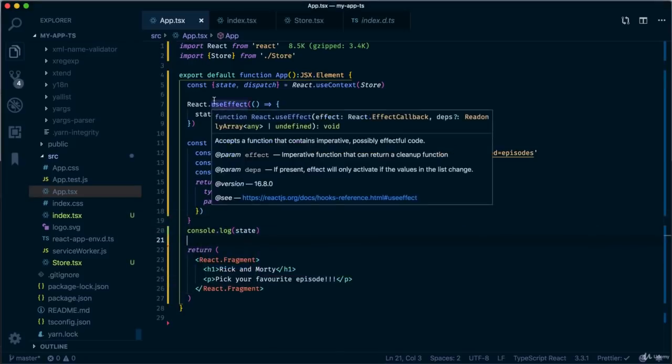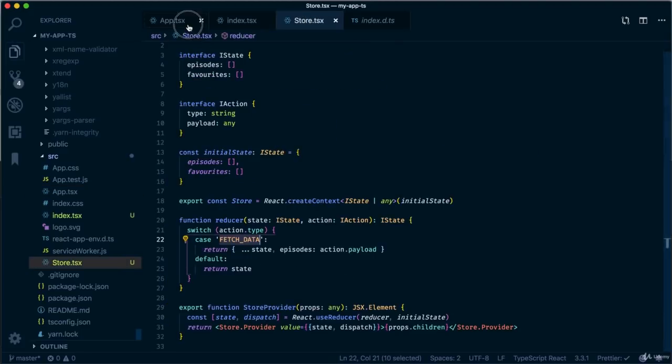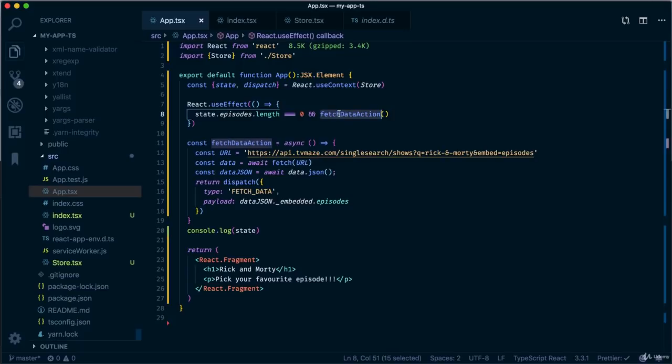So when the app loads, it checks if there's anything inside the array. By default, there's nothing. So then it runs this function. I'm using double ampersand, but I could use an if statement. I could use a ternary statement, but this is a lot cleaner. So it runs this, fetches the URL with an async, converts the data JSON to an object so we can use it, and then runs the dispatch function here.